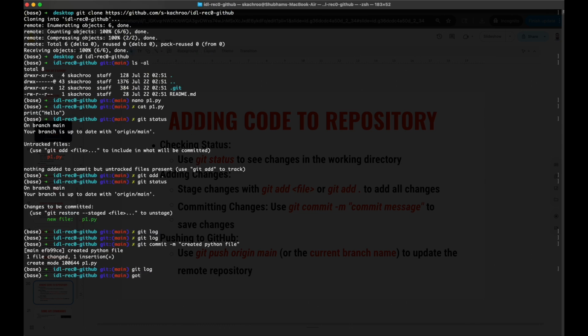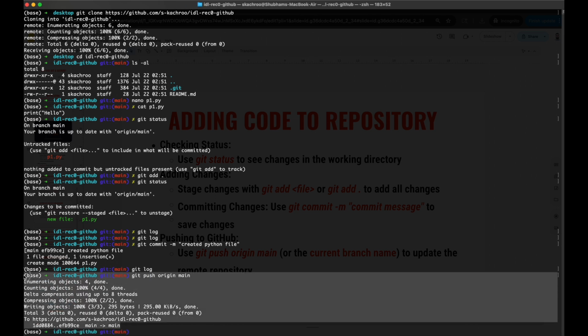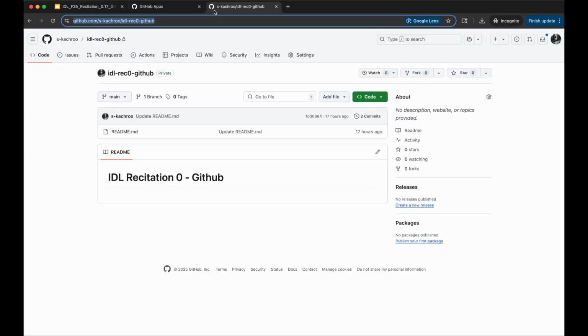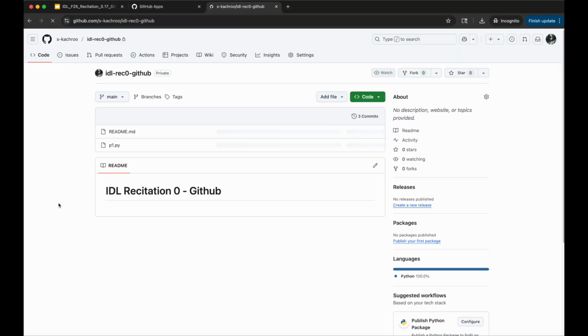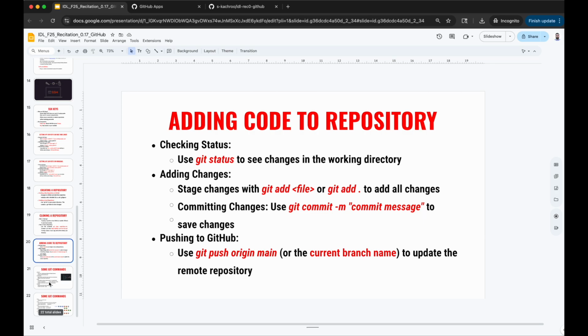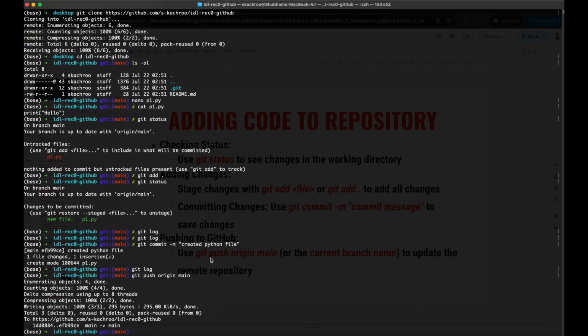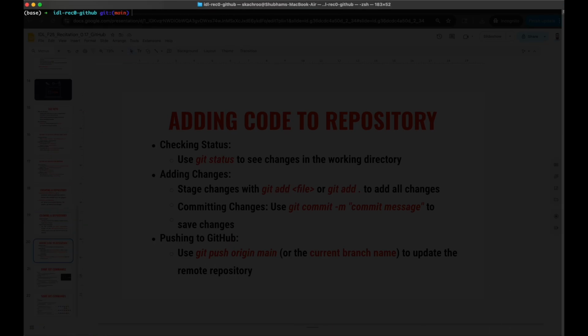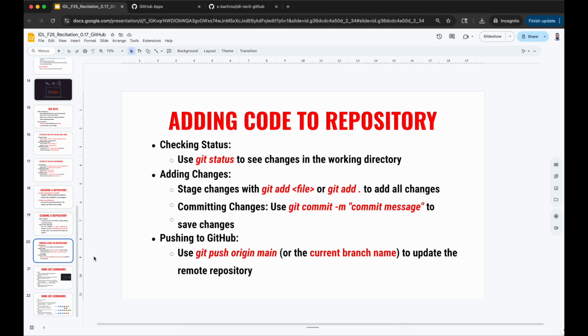Now if I do a git push origin to a repository, it pushes to whatever repository was there. If I refresh this here, you can see it created a new file. So this is the basics of how we can use Git. There are multiple ways, multiple commands I would say, of how we can use Git as a powerful tool.